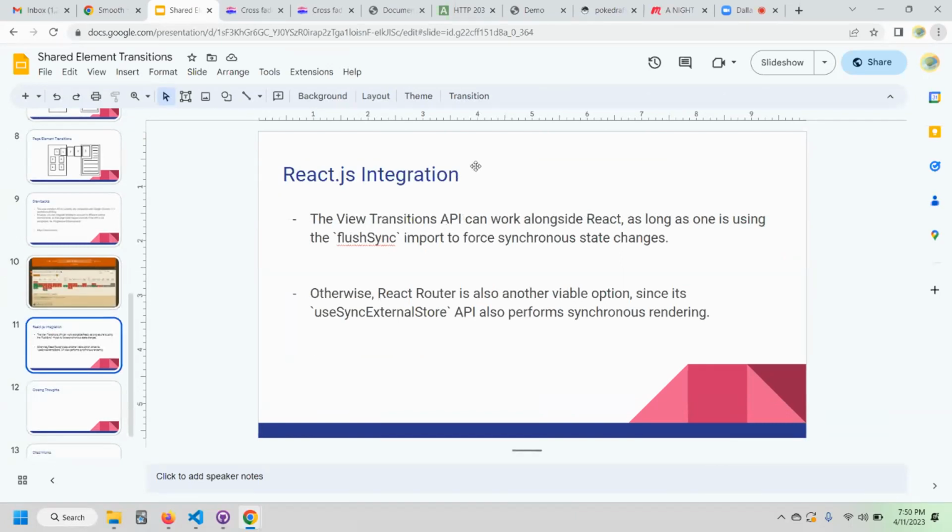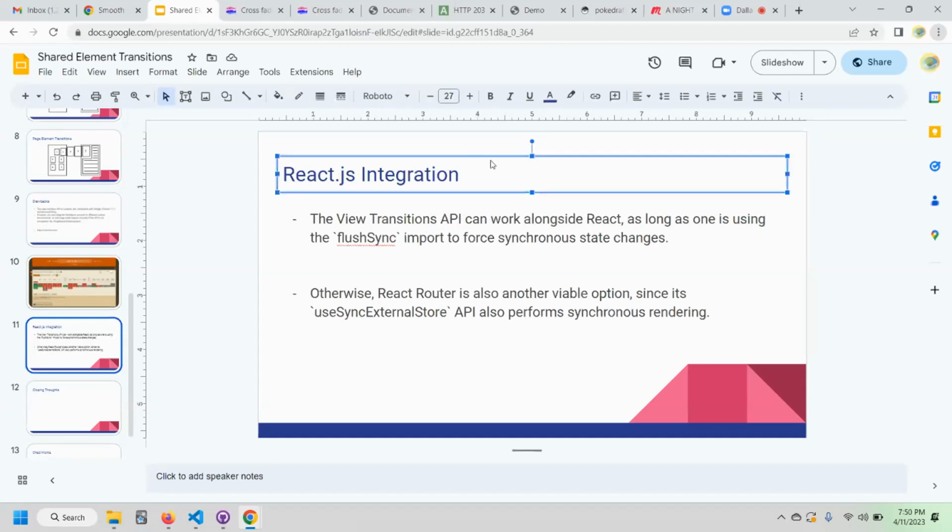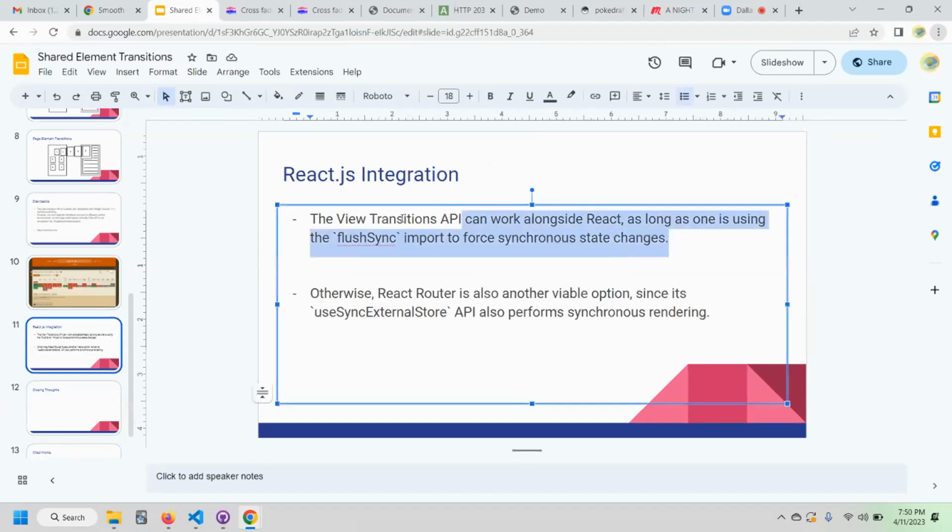Moving on to the next topic, React integration, which I personally attempted. It was a bit difficult for me because I didn't have a lot of experience with flush sync or React Router. It's definitely possible, but you just need to use either flushSync to force synchronous changes in your state, or you can utilize React Router. It's either or, you don't have to use both of them.